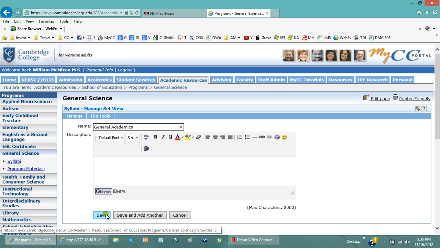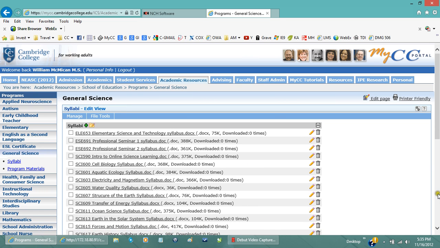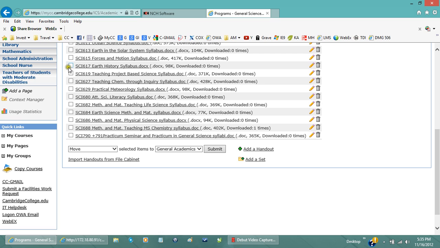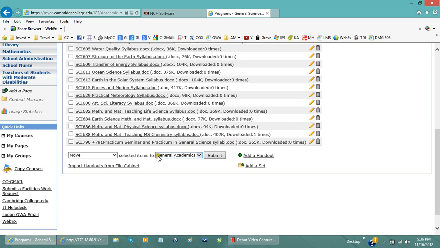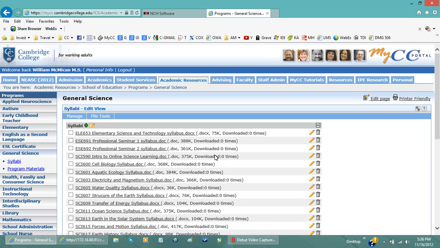Not that we would want a set like that, but once I save it, it would be possible then for me to take a couple of these syllabi and move them to General Academics. And we see that we have a new set created up here at the top, General Academics. In this particular case, we don't want to do that, so I'm going to move those back into the syllabus folder, or into the set, and submit it like that.